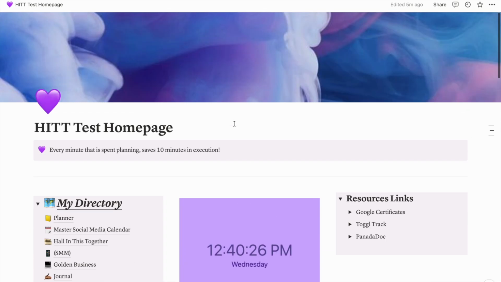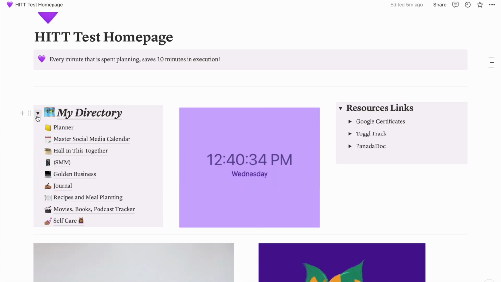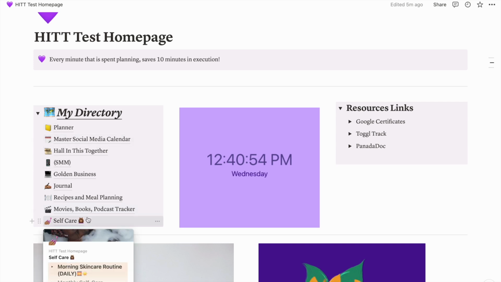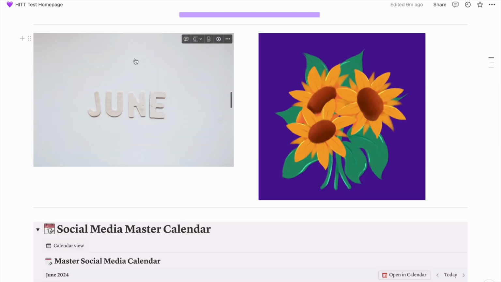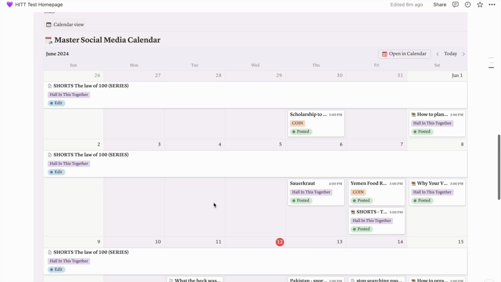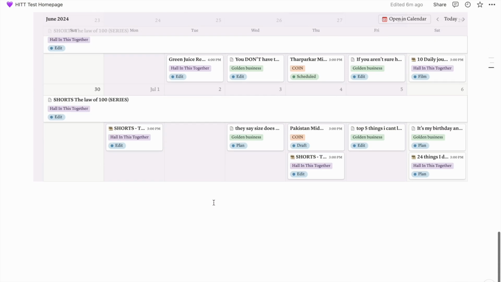So this is my home page. Here I have my directory. So I have a bunch of sub pages here that if I click, it will take me directly to where I need to get to. Here I have a little widget. So this is today's date and this is the time right now that I'm filming. Over here I have some resource links. Here I just have whatever month we're in, and I have a little gif kind of situation going on there just for excitement. And then here I have just a social media calendar.